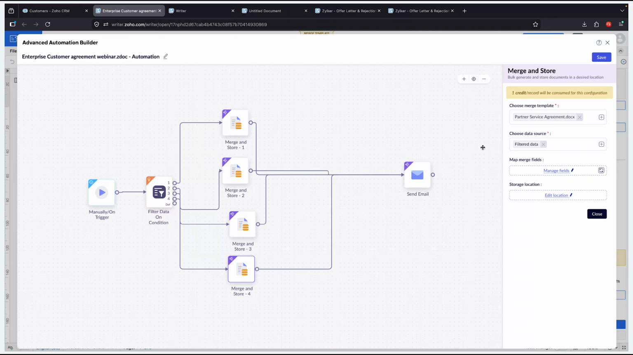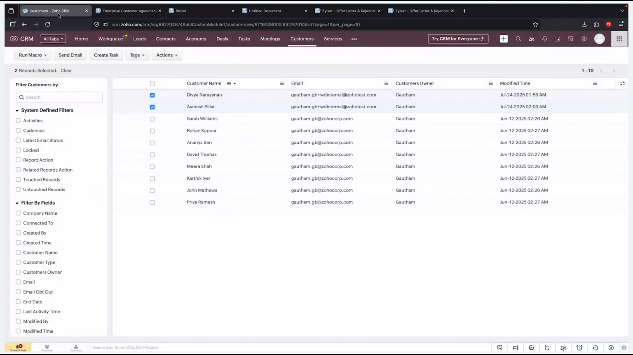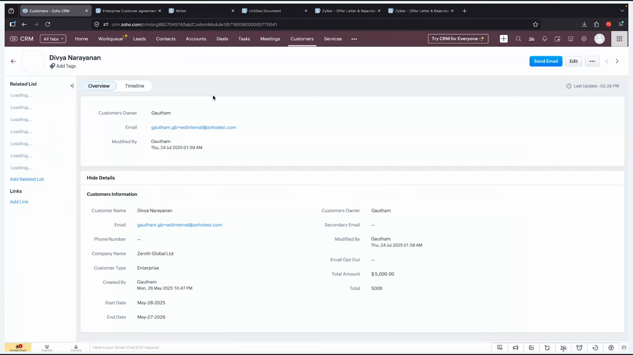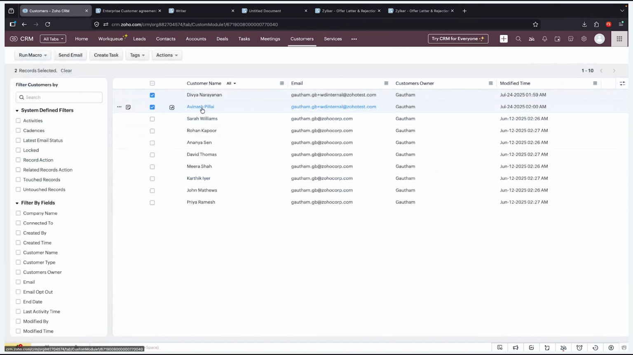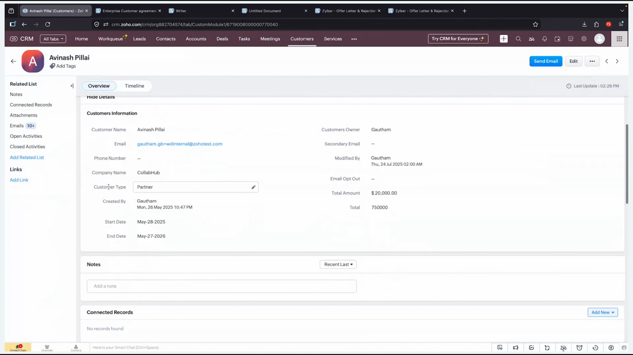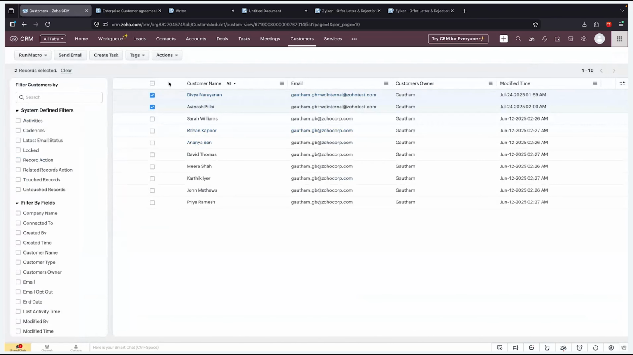Now I'm just going to quickly get into a CRM custom module called customers. In here, I have two customers, so I'm just going to take these two as an example. As you can see, the first one is an enterprise customer and the second one is a partner, so the customer type is partner. Now I'm going to generate documents for these two customers, and I'm going to click on mail merge. In here, I'm going to choose the template and click on merge.